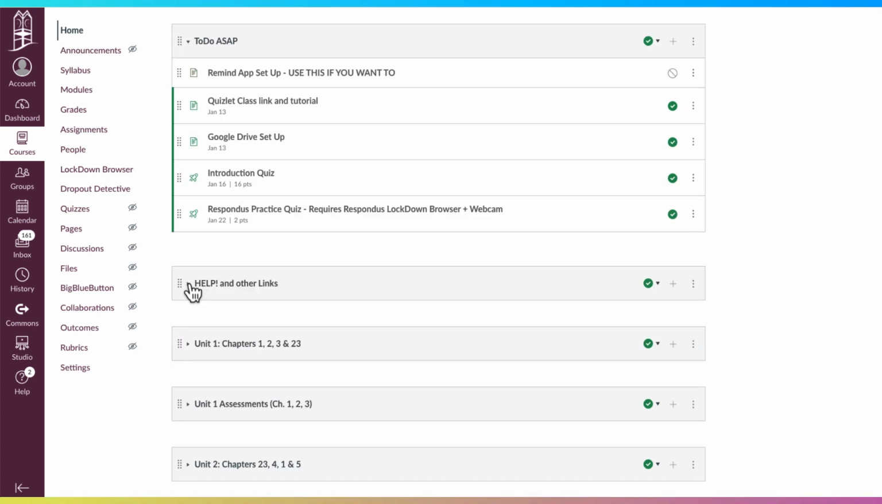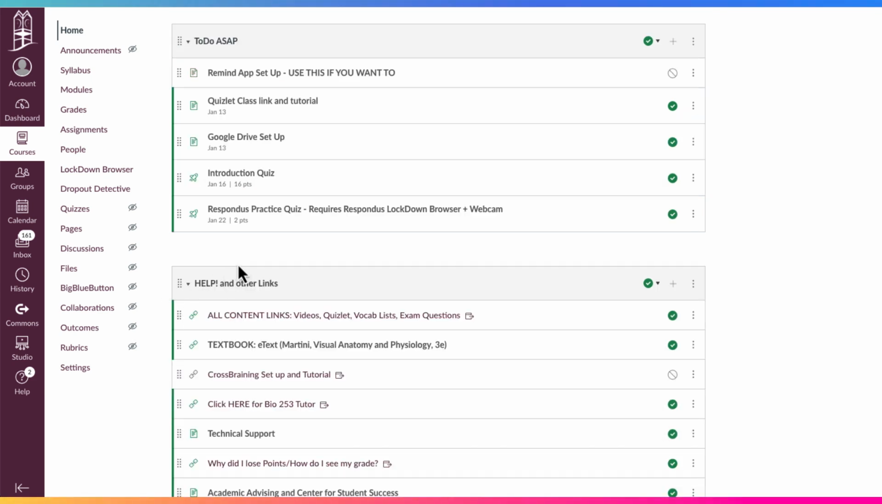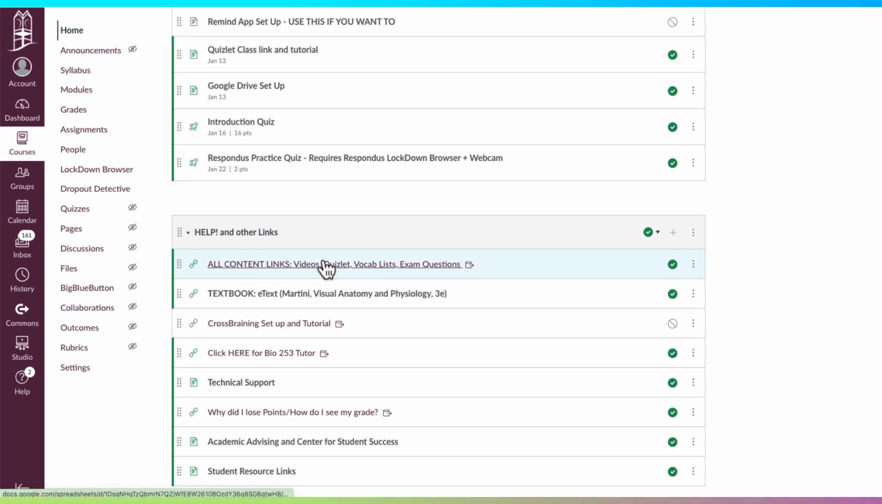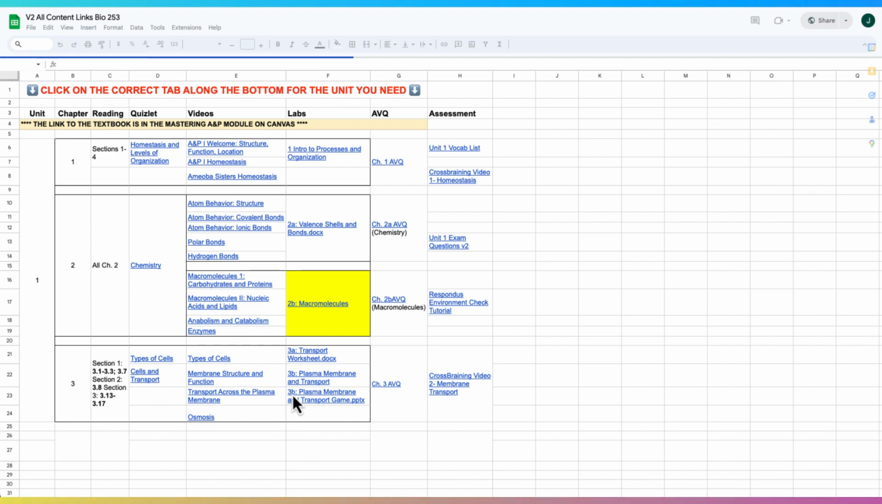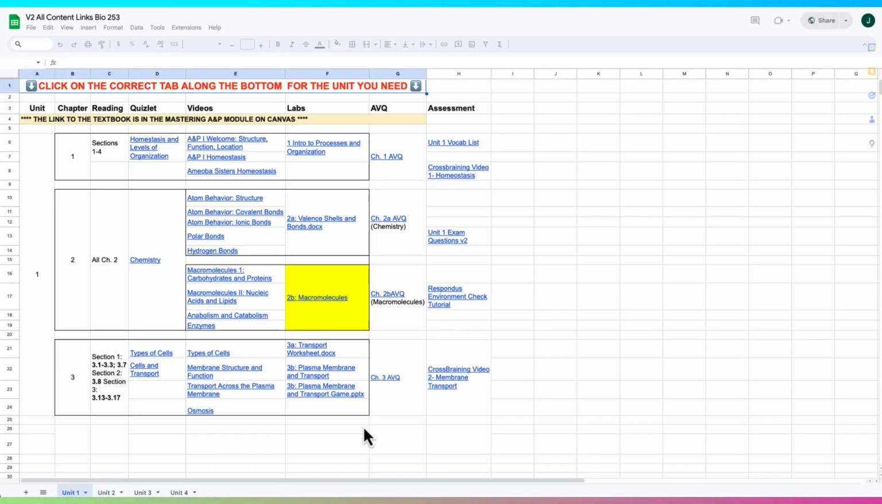And what have you. The most important link that you have is the all content links, and I suggest that you bookmark it and tell your students to bookmark it. When you click on that, it will bring up the all content links. So basically this is everything.